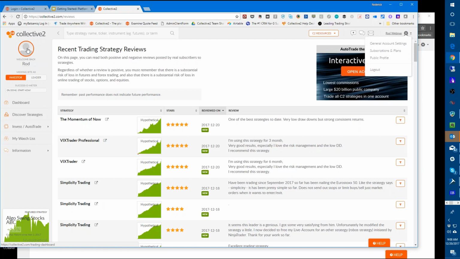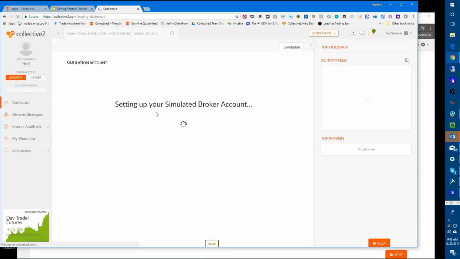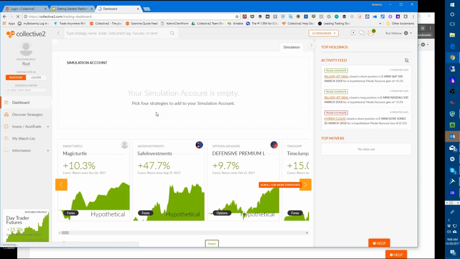Remember, we talked about the dashboard. The way to get back to it is by selecting the little circle icon there. And the first thing I'm going to do is actually just set up a simulated portfolio with 4 strategies in a $500,000 simulation account that we give you. Now, I'll have to admit that this process is a little bit random here. We're showing you strategies that are on the leaderboard.